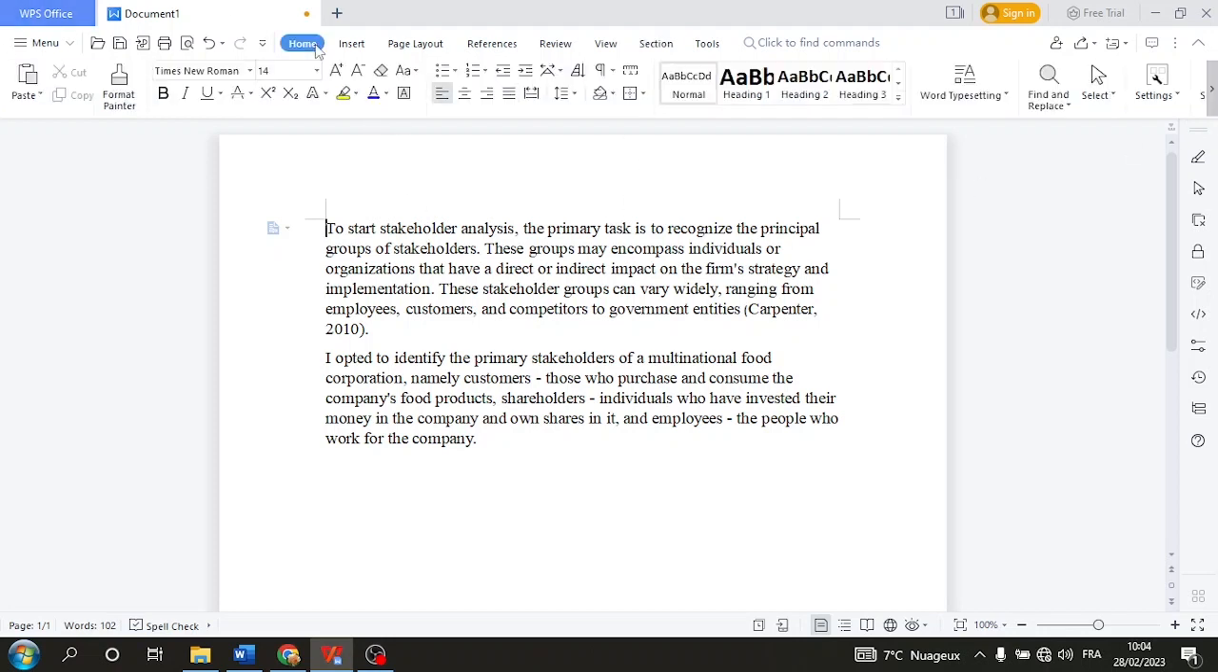I wanted just to show you that it's identical to Microsoft Word and you can use it. It's for free. There are some features that this software doesn't have compared to Microsoft Word, but it's okay if you want to write your assignments or your essays. It's gonna be very helpful.